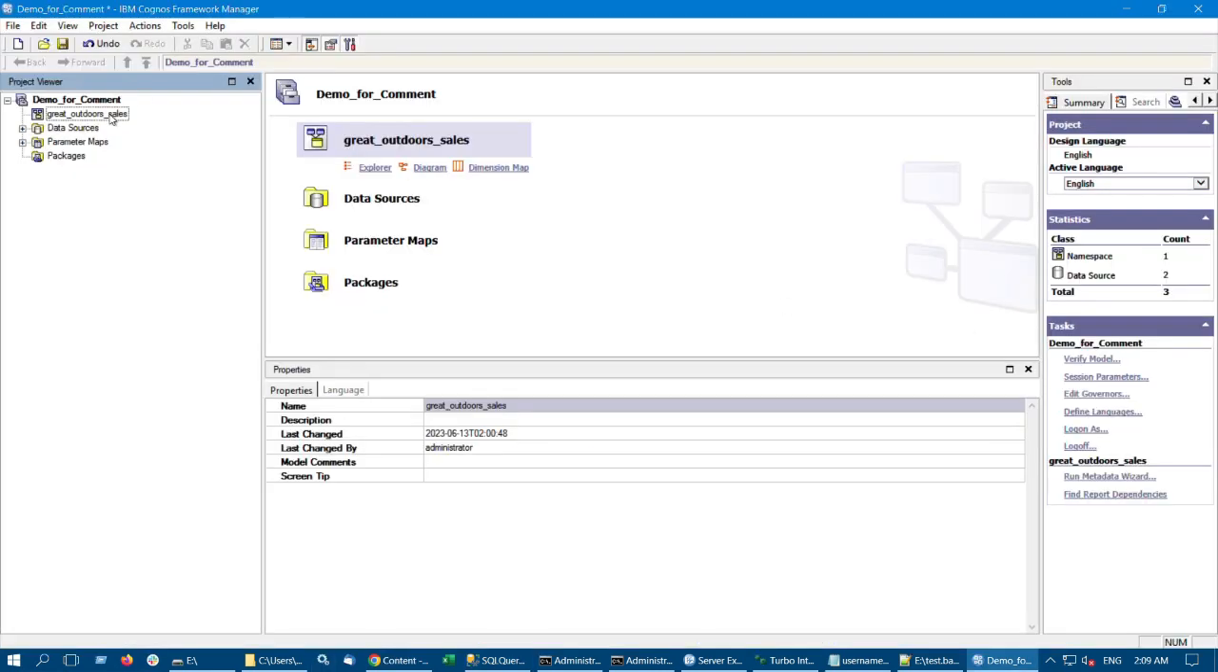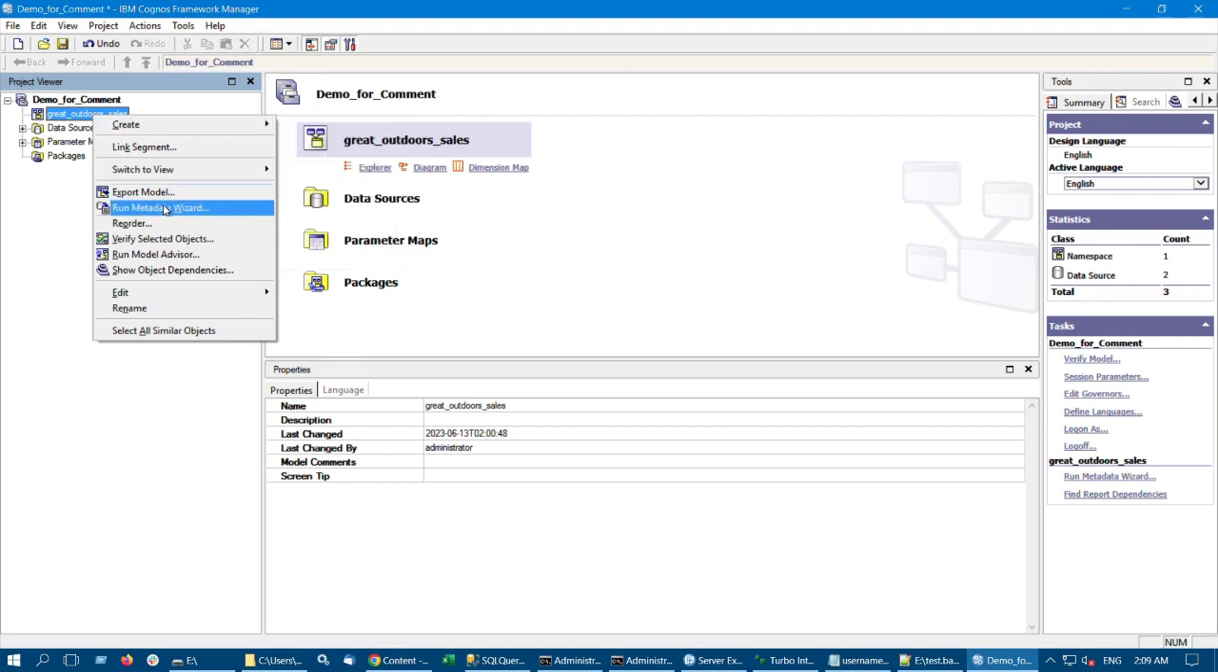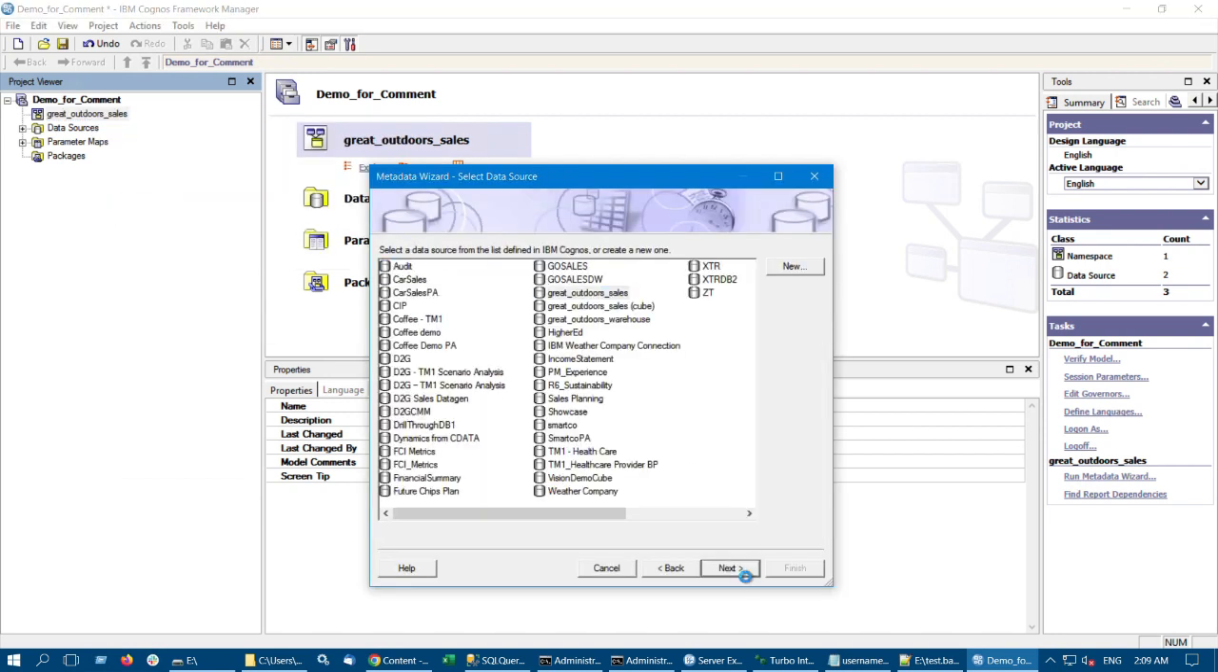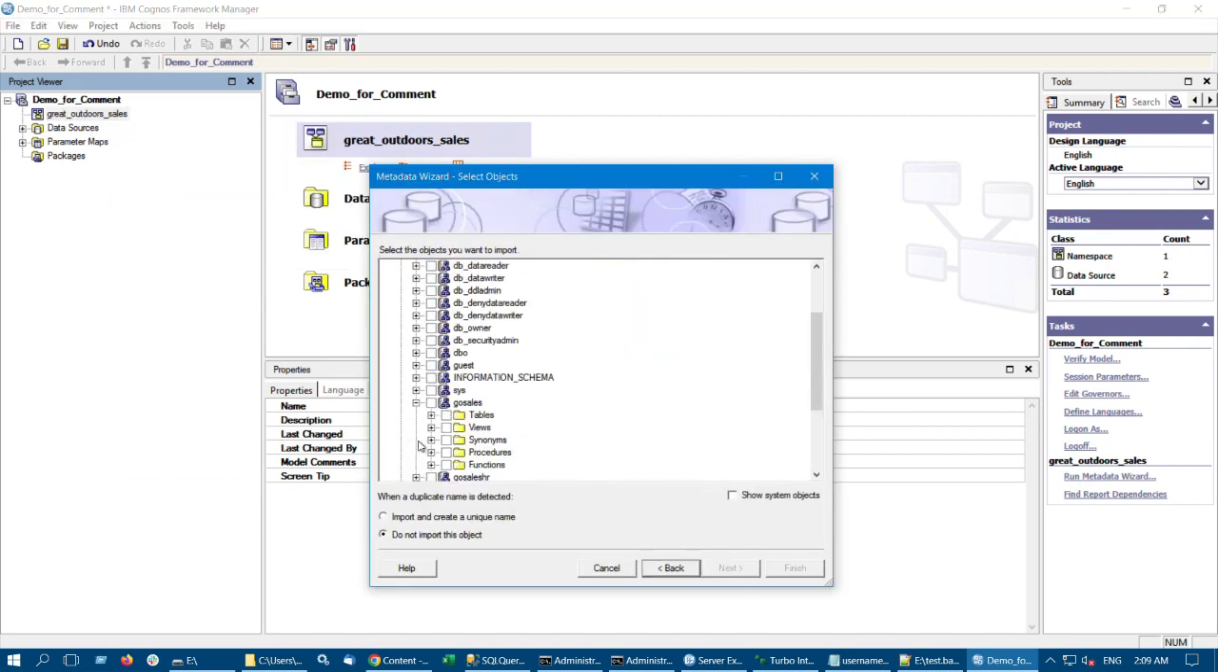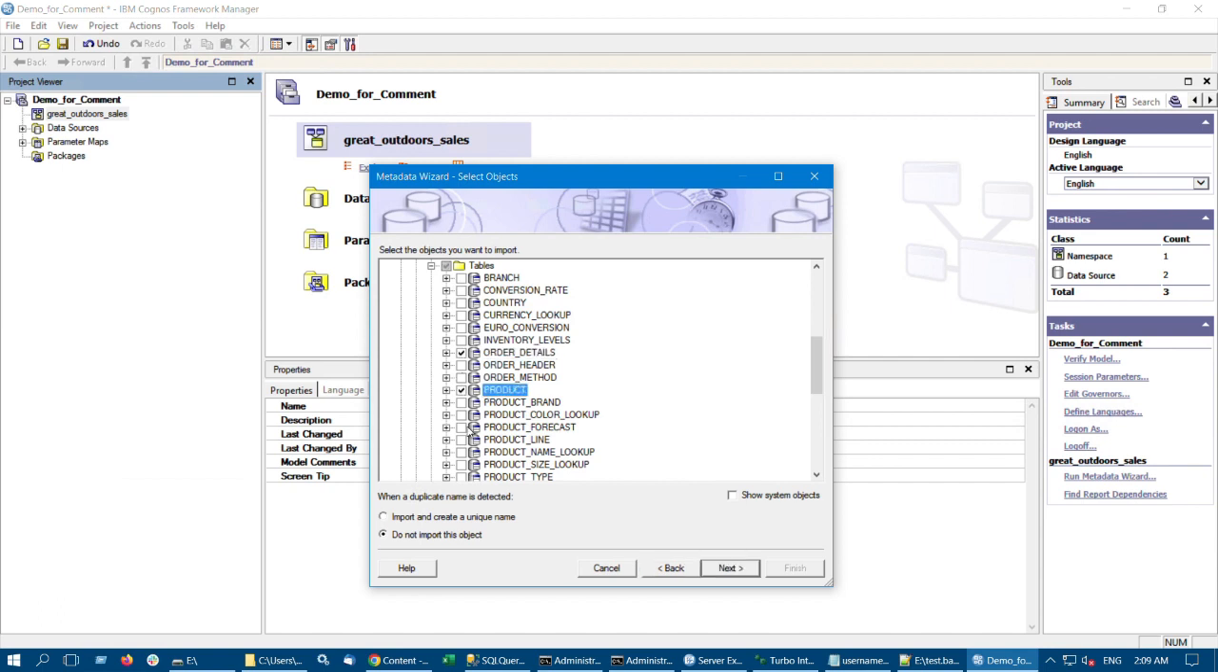Now we go to Framework Manager. Create a project with the data source as Great Outdoor Sales. Select product, product name, lookup and order details tables.